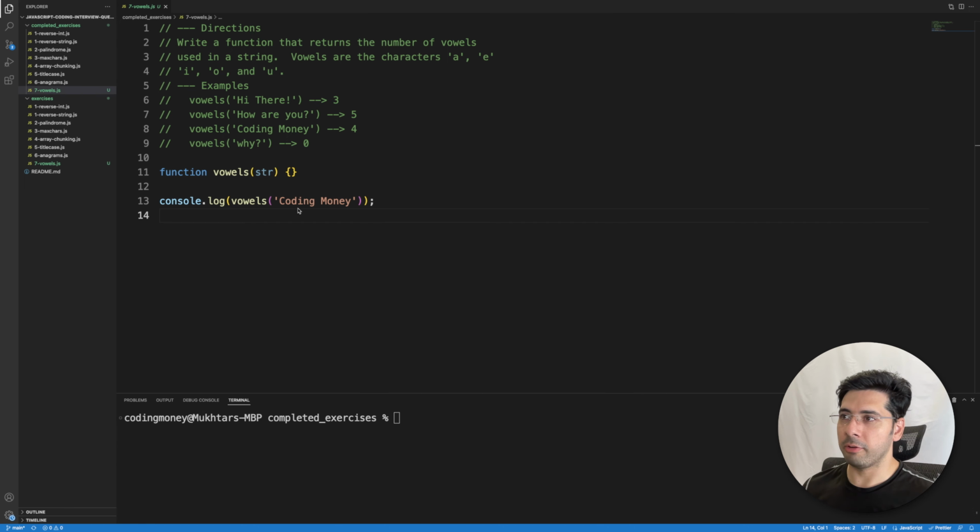Today, we need to write a function that returns the number of vowels used in a string. What's a vowel? Vowels are the characters A, E, I, O, U.